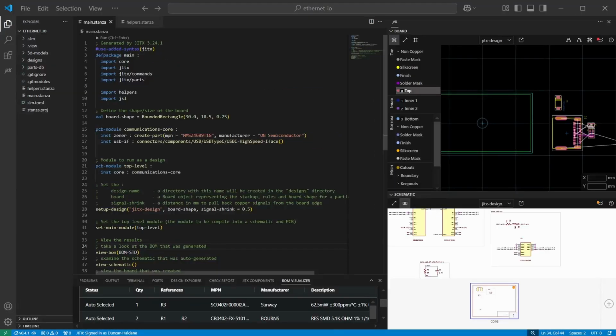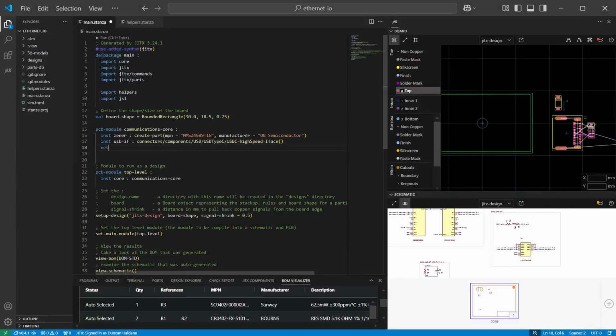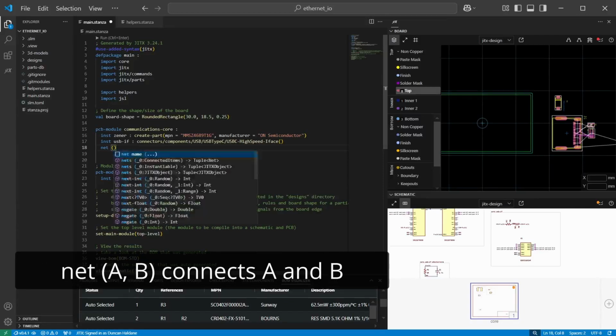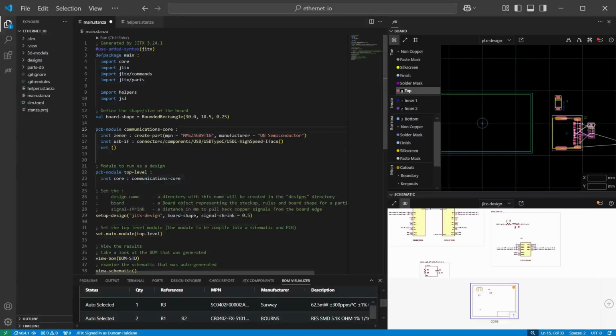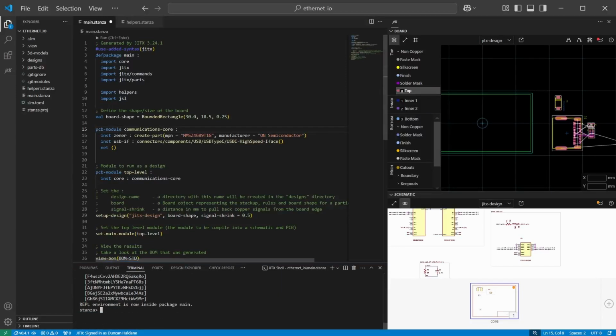Let's use the net statement in JITX to connect the diode to the USB power rail. Net makes connections. In these parentheses, we add the pins that we want to connect. So let's learn how to find pin names. In JITX, all design elements like modules and components and ports are organized in a tree structure. And you can visualize this tree by going to the terminal and running the command view design explorer.